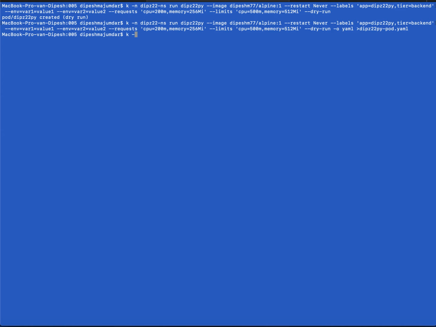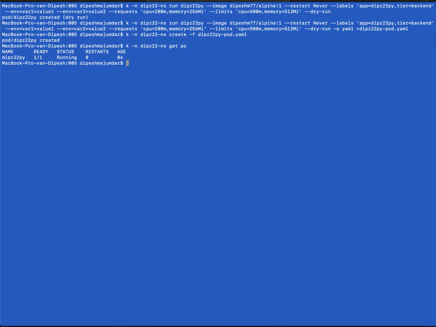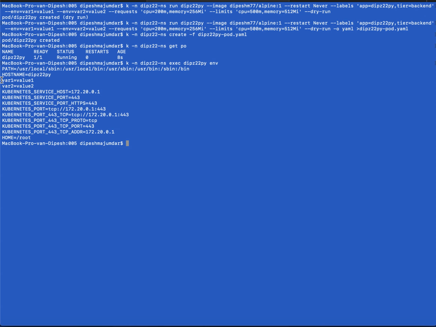So that's it. Now I want to create this particular pod to check if the pod is getting created or not. Create -f dipz22py-pod.yaml. Yeah, the pod got created. Let me check if it is running. It is also running, and I can check the environment variables that I let it print. Variable 1 is value1, variable 2 is value2. The environment variables are getting printed, so everything is fine. I'll delete the pod.